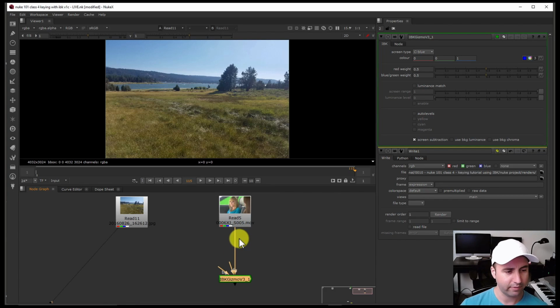And again, if you guys have any questions about shortcuts or any of the real basic stuff, go back to my Nuke 101 Class 1 or Class 2. I cover a lot of those shortcuts and basic things you see me doing here. For the foreground, you're going to connect it to your main shot there. Background, you want to connect it to that, okay?